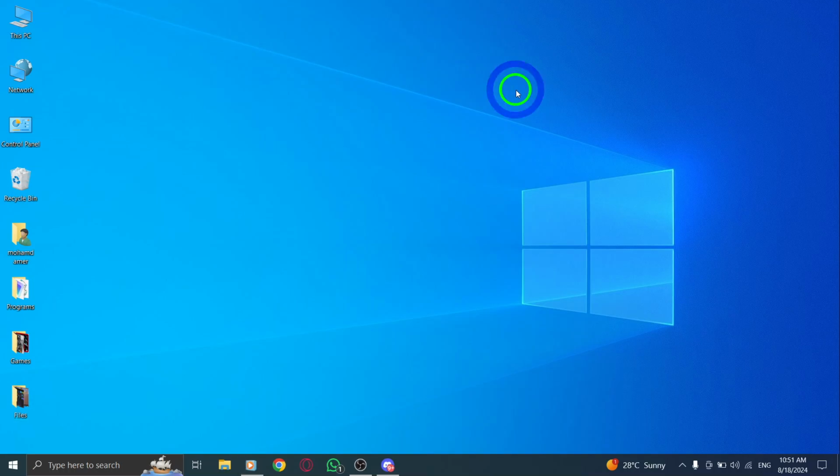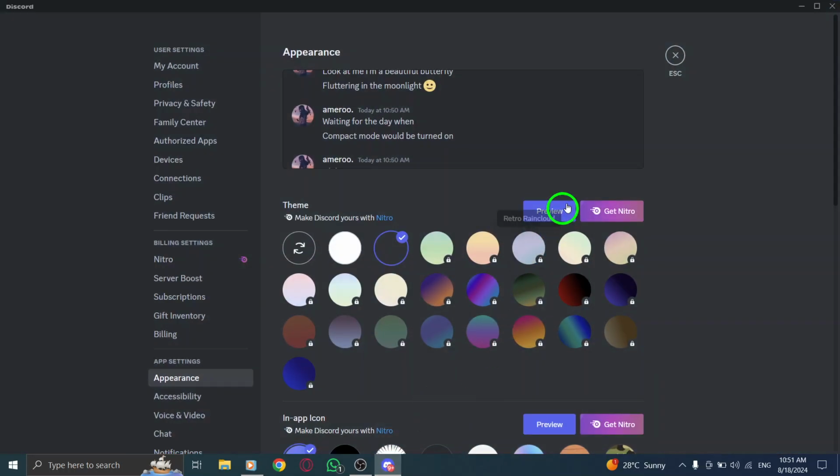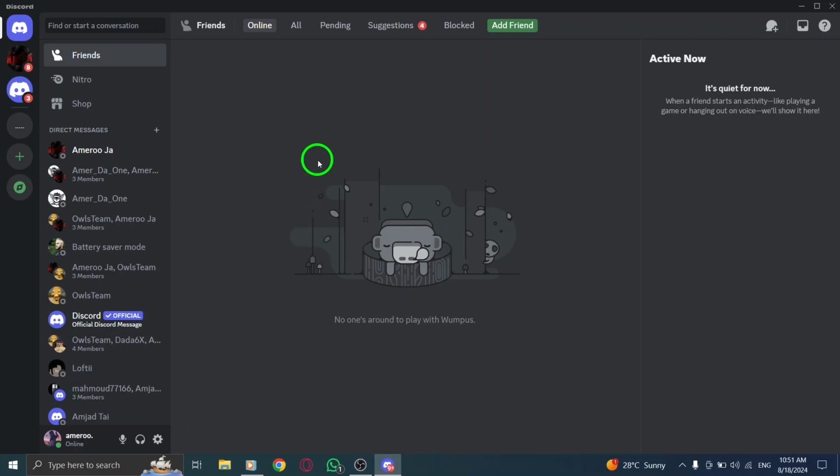First, the most crucial step, open your Discord app. If you're logged in, you'll be greeted by your usual channels and chats.